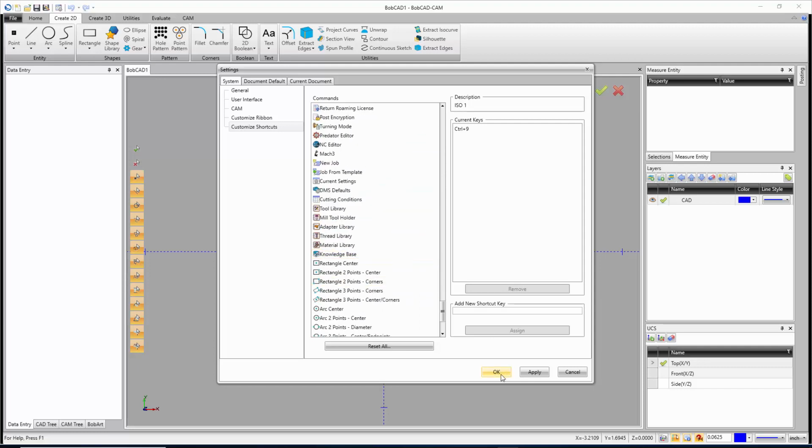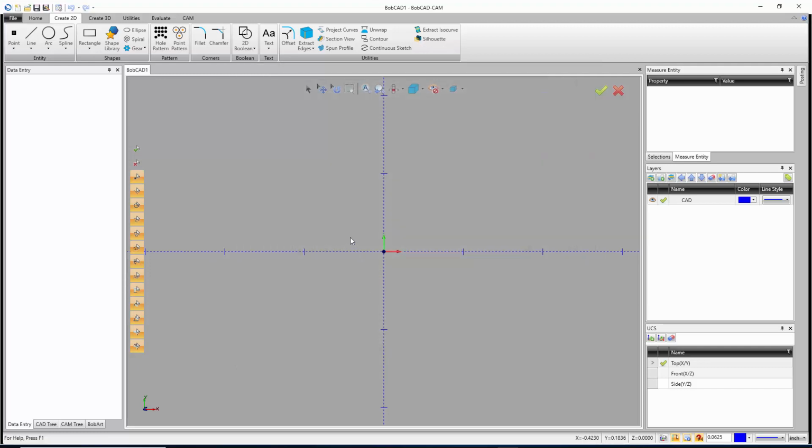So once again, when we're all done, I'll hit OK. And again, for the shortcuts, you can see here's Control 7, which turns us into our ISO 2 view. And if I do a Control 9 now, it goes the opposite way and shows us our ISO 1 view. And that concludes the video on the settings and defaults from inside of BobCAD-CAM.